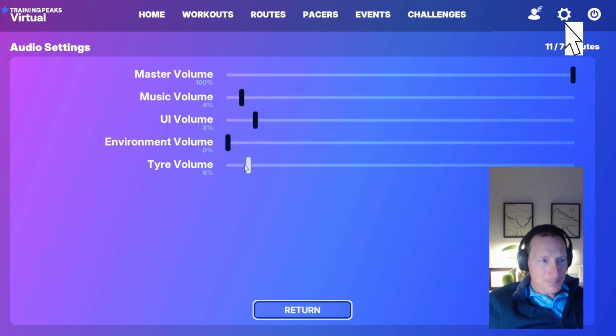Tire volume, I turn that pretty low as well. I used to have that at 100%, and I just never really listened or noticed because I have music going in my headphones. So most of that stuff I don't even hear when I'm riding.